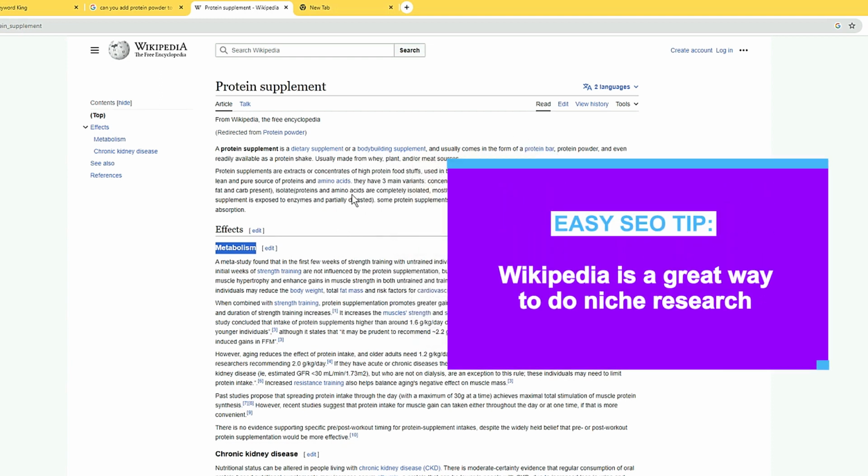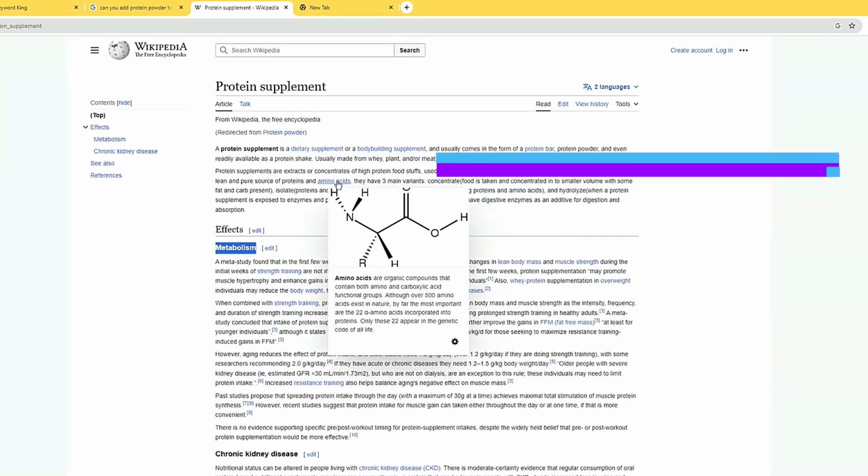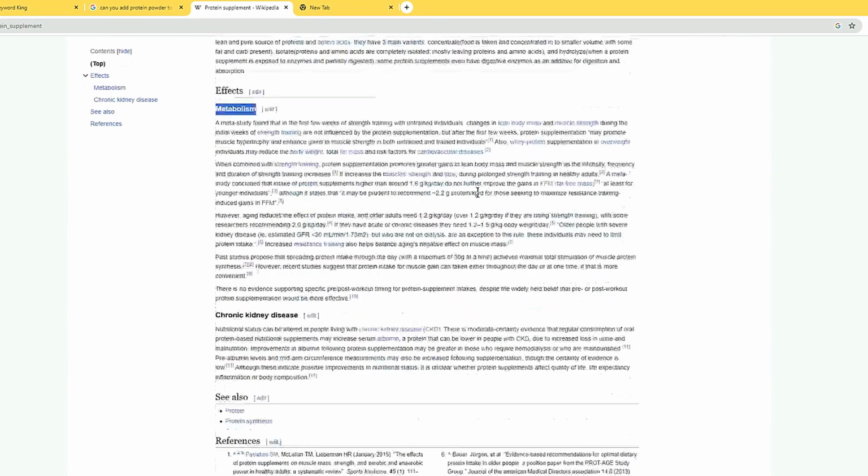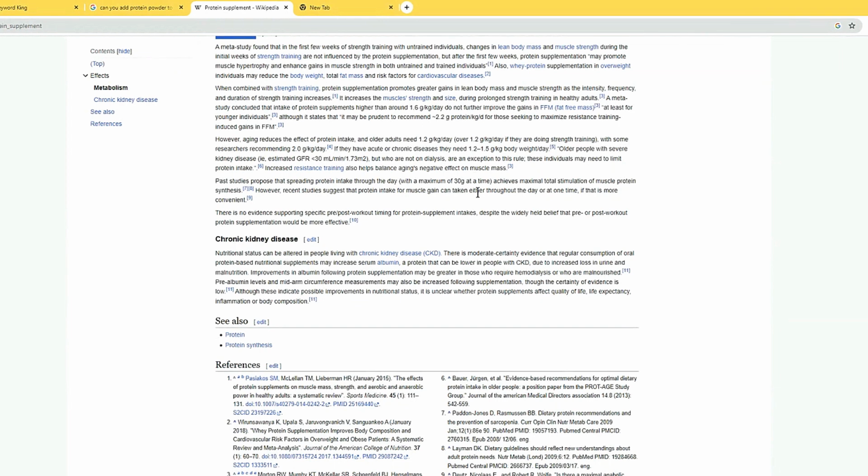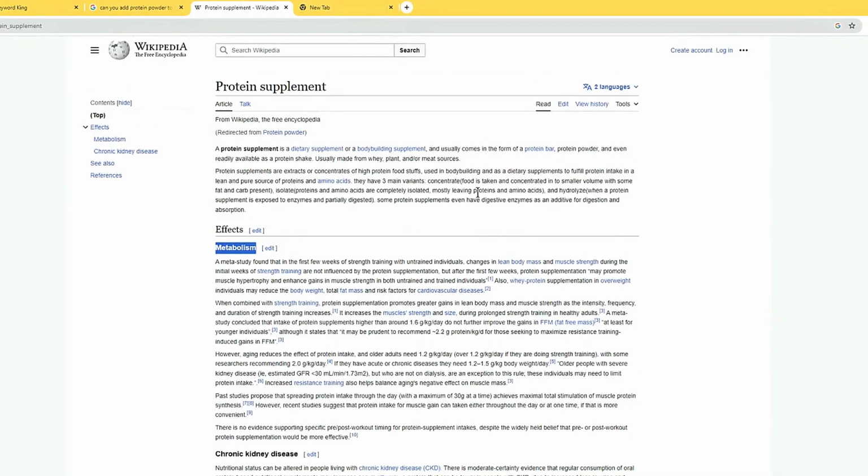So this is more doing niche research. Amino acids. You could expand into that. So this is another way to expand your keywords.